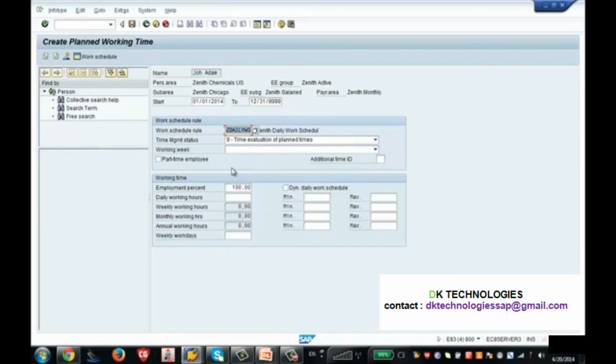Now, once this work schedule is assigned, you just have to press enter. Focus on these fields. What will happen? I'm just pressing enter. It entered the daily working hours, weekly working hours, monthly working hours, annual working hours, and weekly work days. These values came from the configuration which we created for this work schedule rule. If you go back to my previous lecture, you would see that when we created this work schedule rule, we also maintained what the daily working hours should be, what the weekly working hours should be, and so on. So that information automatically got populated here.